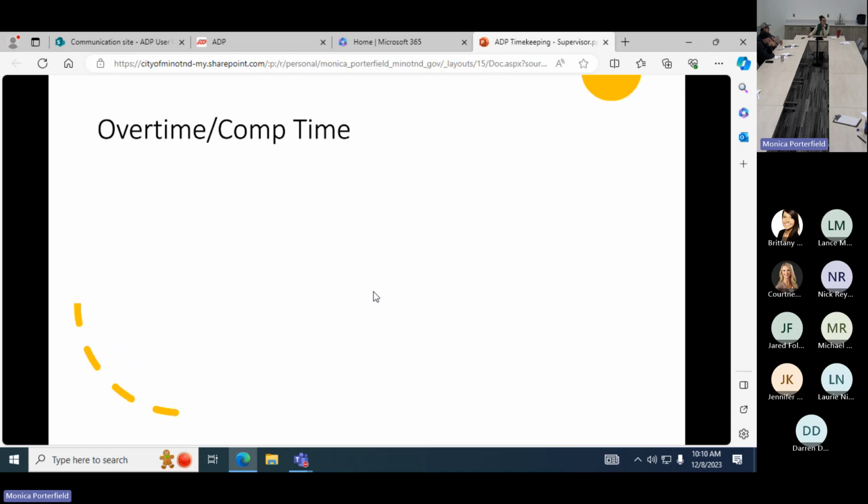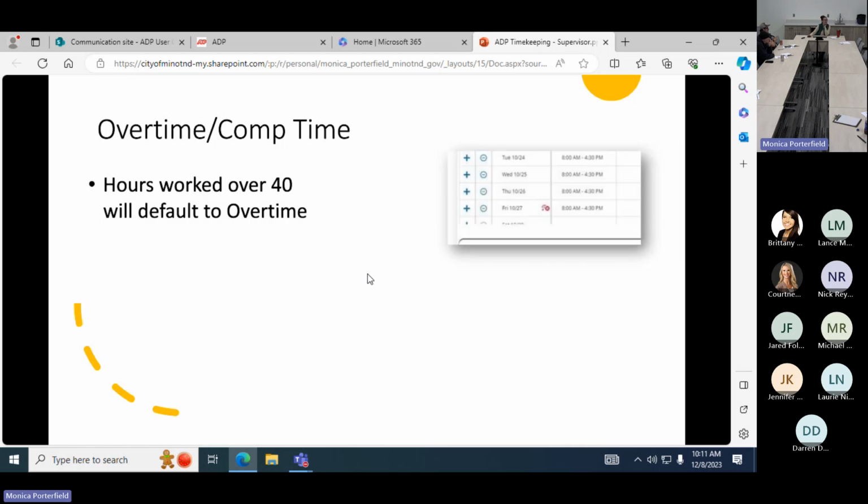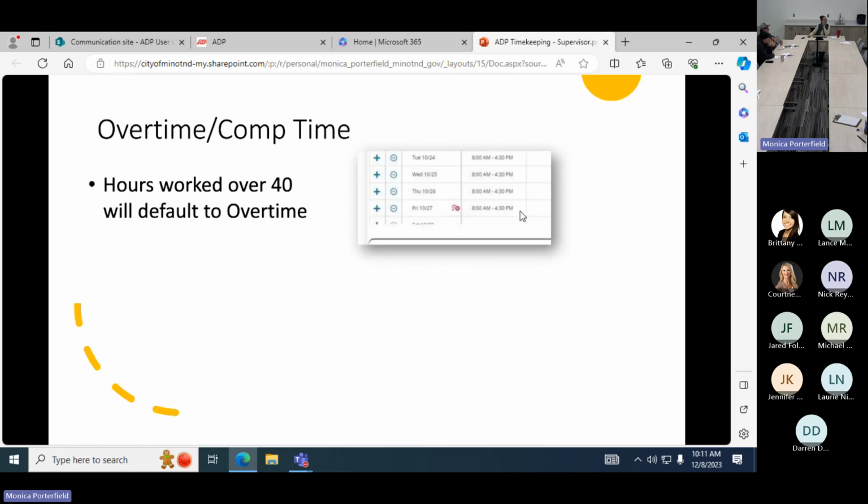Overtime and comp time, when you're logging in and out: overtime is any hours that are over 40 in a work week, and that means actually worked hours. It is not going to go into overtime if you have vacation or sick time. It is truly your worked hours for the week. And once you hit over 40, the system will automatically put that extra time into overtime. You'll know it by this designation here. This little icon means that it's overtime. The system is going to put it in and it knows when you've hit your 40 hours.